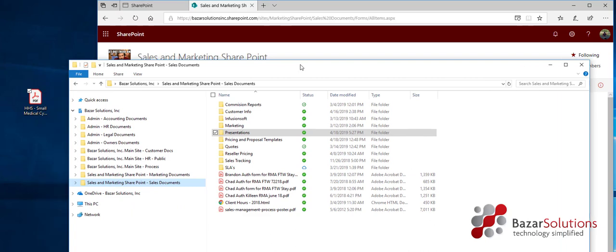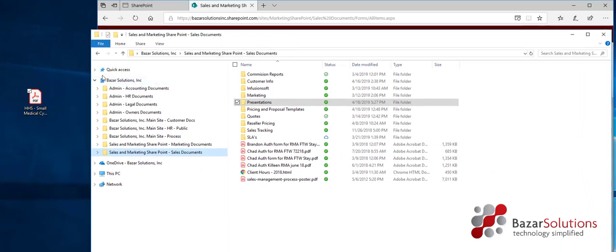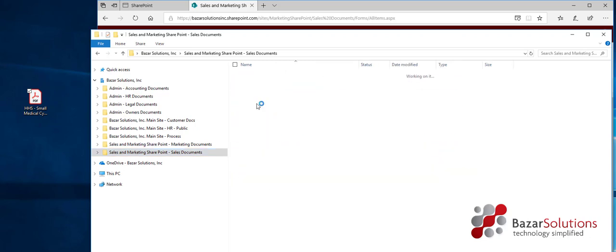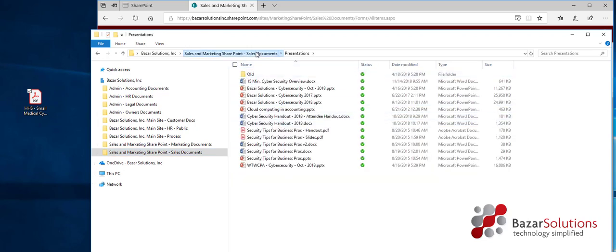So what I've done is now, since I've synced it, I've got this on my Windows Explorer. I've got Bizarre Solutions here. These are all the different SharePoint sites that I've synced. So here's the sales document library. Now this is synced to my computer, and you can see these folders, and I can browse these just like you'd browse anything on your computer.